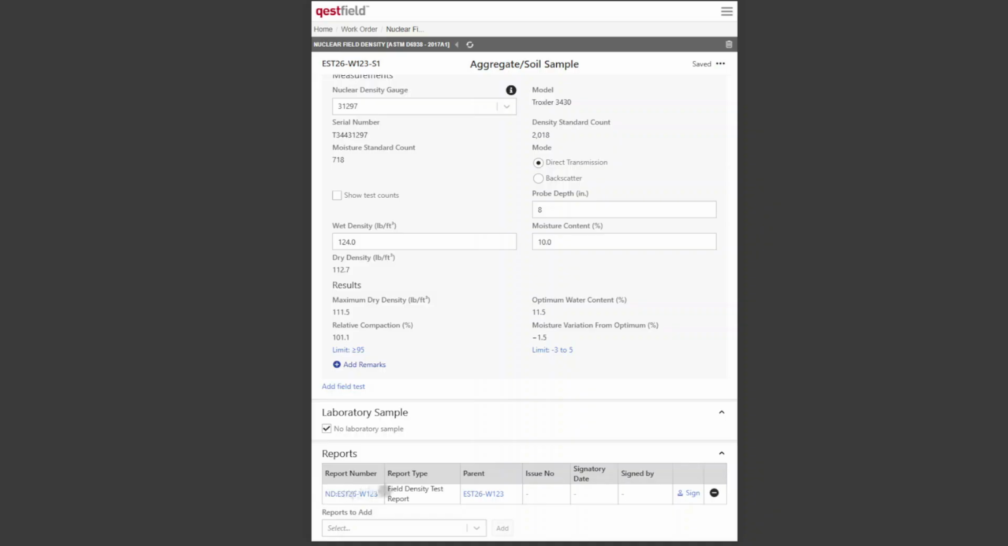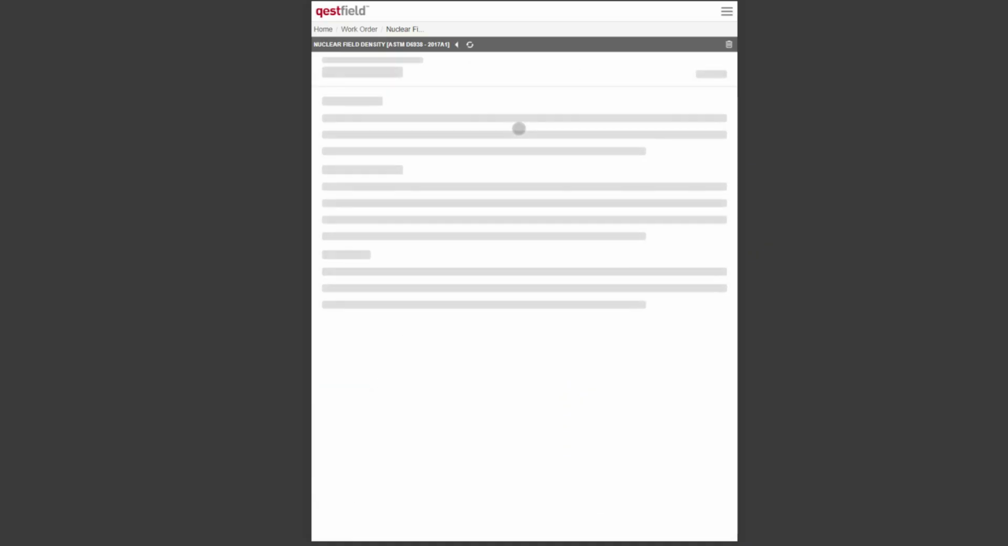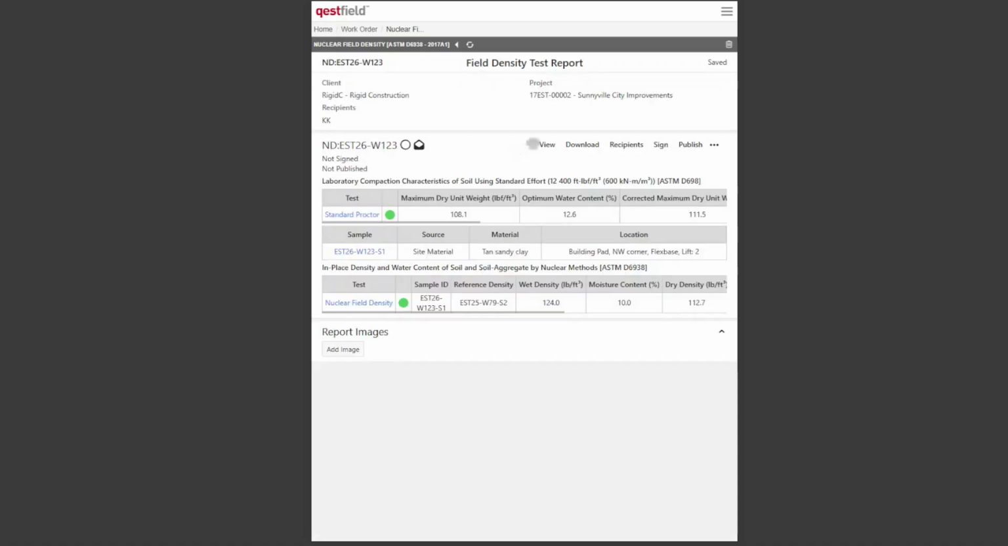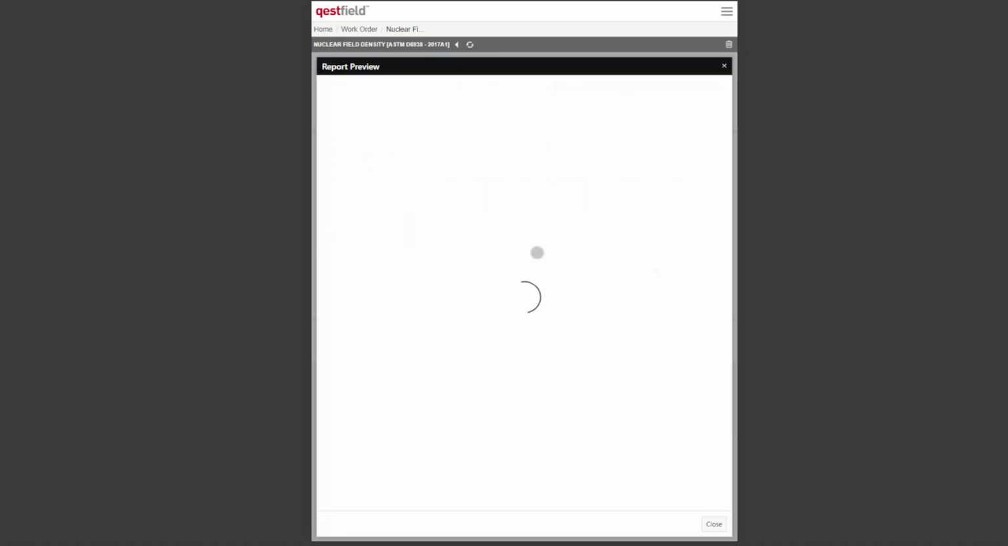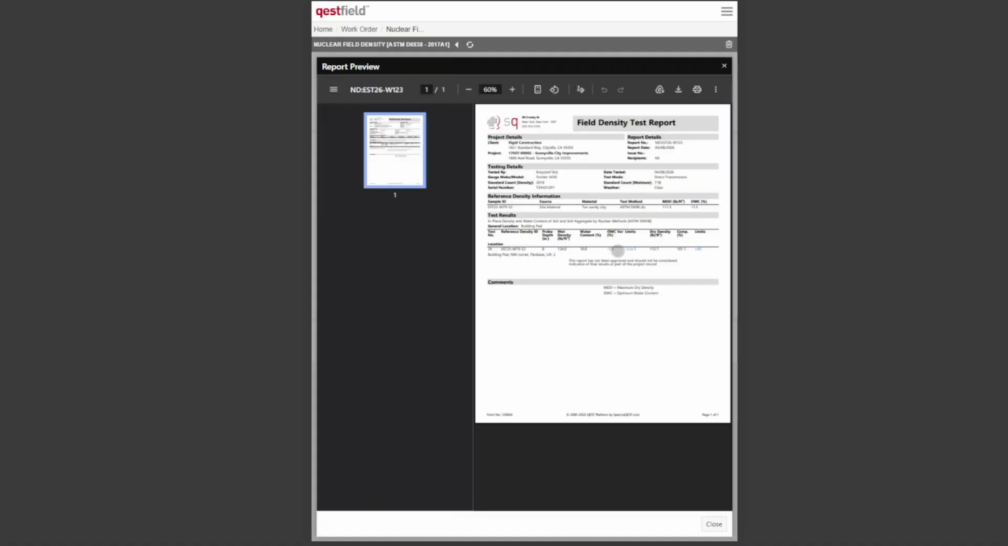We can also access the test report from right here in the workflow. If I click on the report, it will open the report page, which will show me a preview of the data, but also allow me to view the PDF of the report directly in the browser. Very useful when a preview is desired.